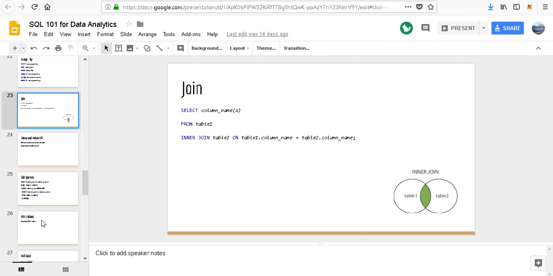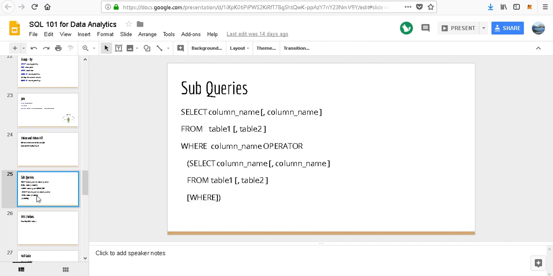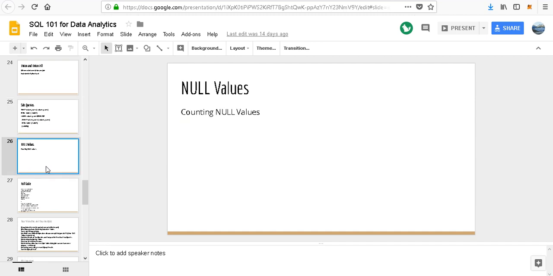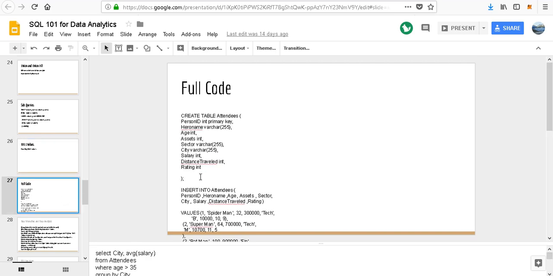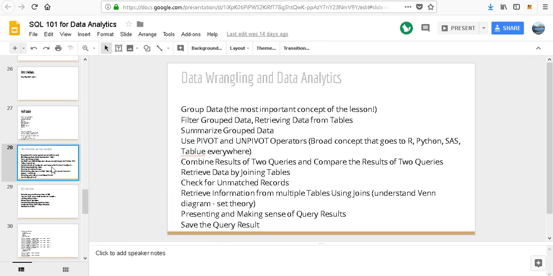and joins. When we create joins, there are three types of join: full join, inner join, and outer join, that we go and look into. Then we look into union and union all. Then we look into subqueries, which is a query inside a query. And then we look into the null values and how to handle them. So the full code for doing all of this is on slide 27. And we can copy paste the full code into dbfiddle.